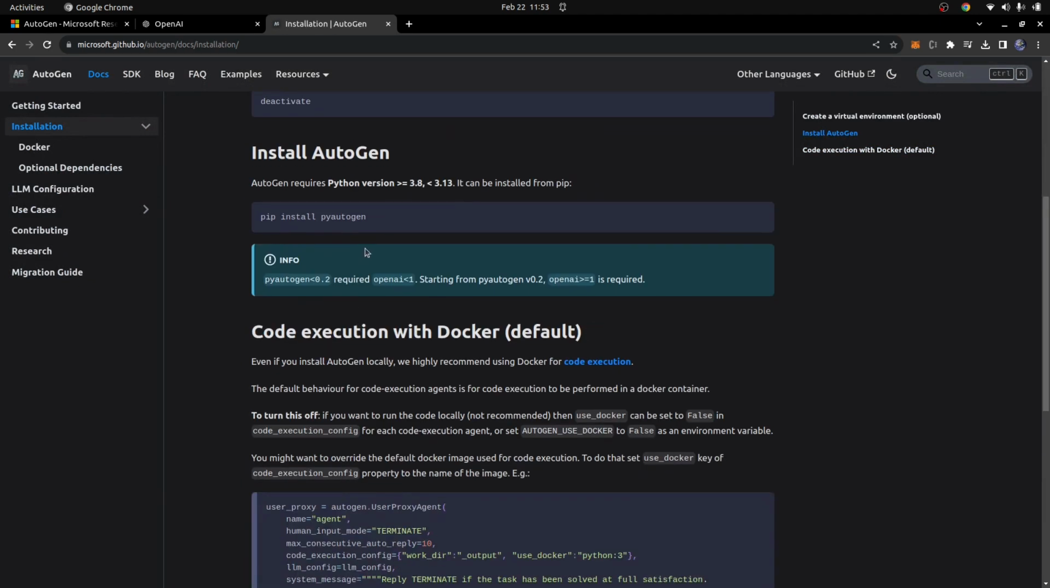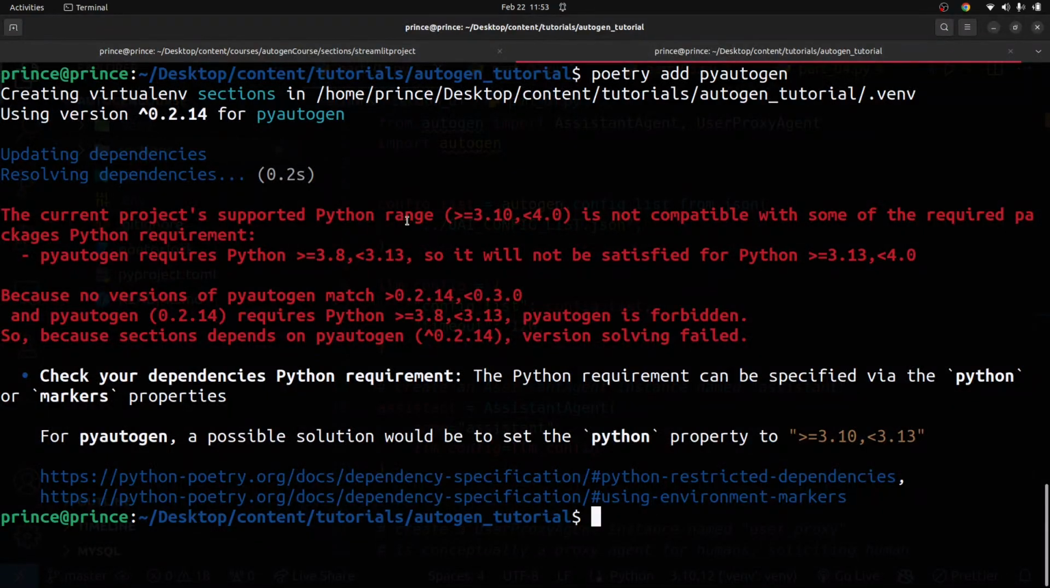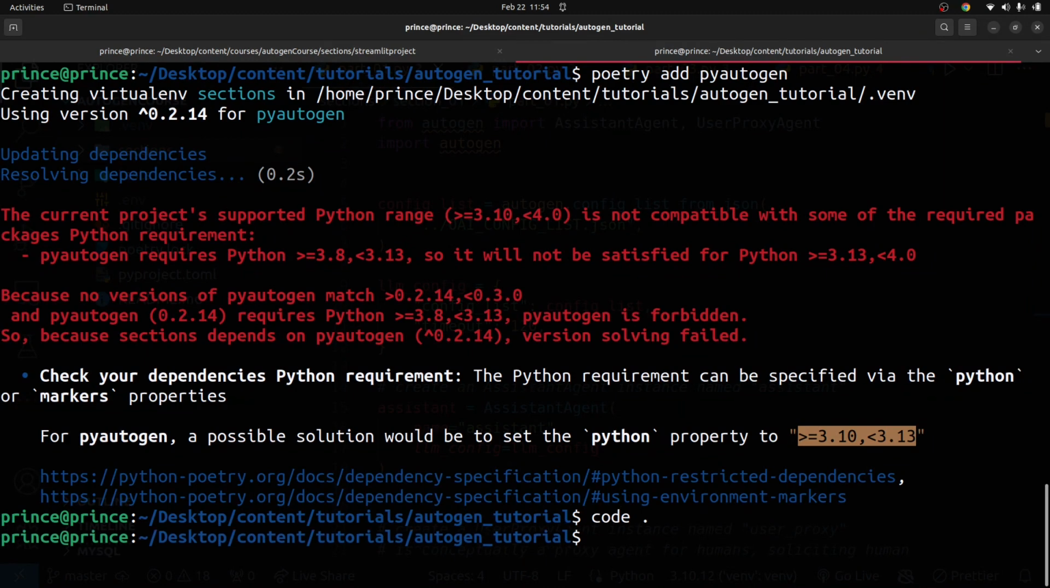So this is the command that you are going to use. If you're using a Python env environment, you can just use pip install. But if you're using poetry, you just have to say poetry add, and then simply add that. Now here you're going to get an error, and I expect you get this error. So I'm going to go ahead and simply open this in VS Code.